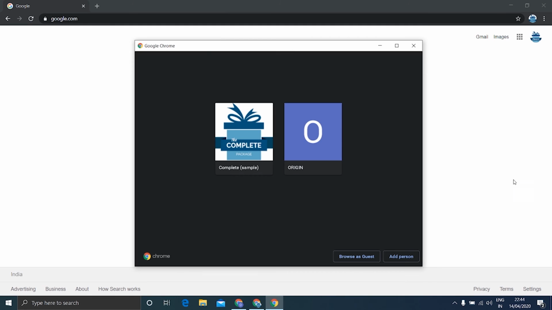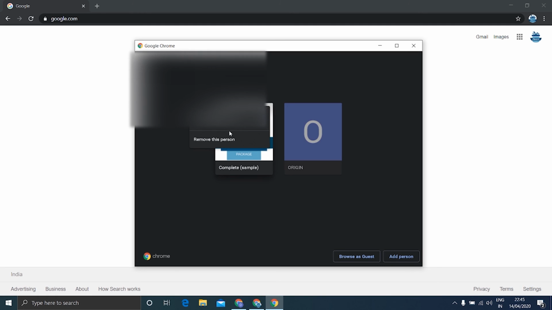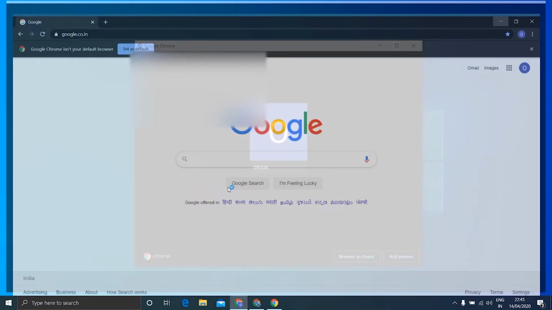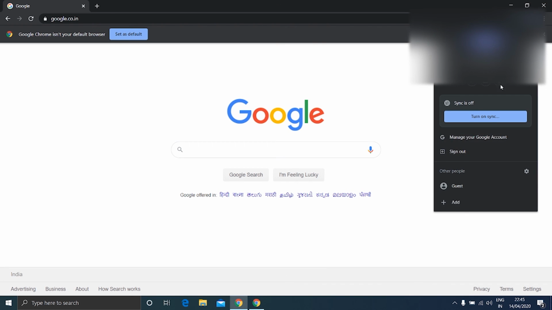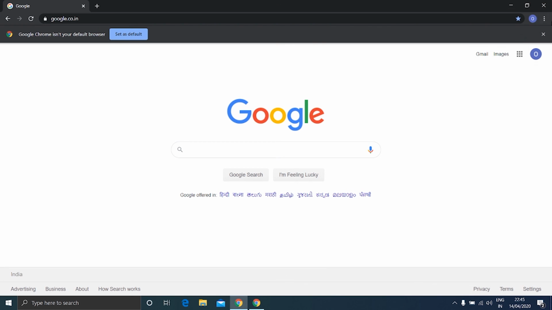separately. So if you want to remove people, go to settings and you have two options. Click on the account which you want to remove and click remove this person, and it will ask for a confirmation. Click on remove this person. So now it is removed and it is having only one, and you can see there are no other users.